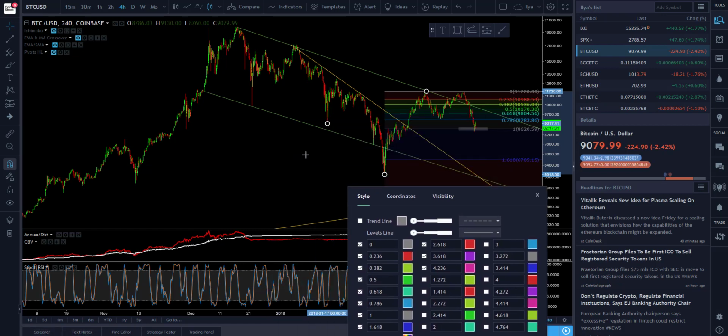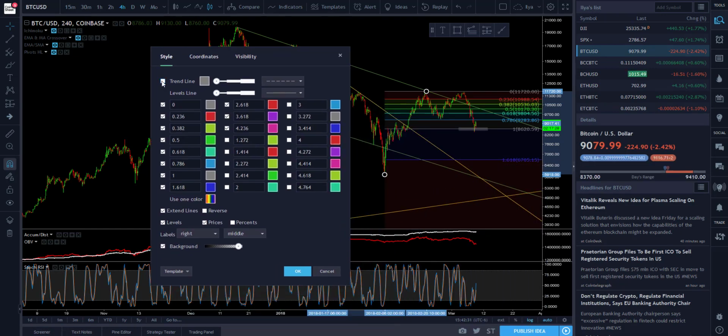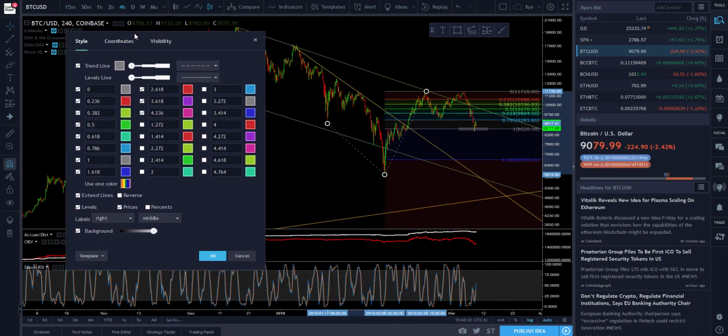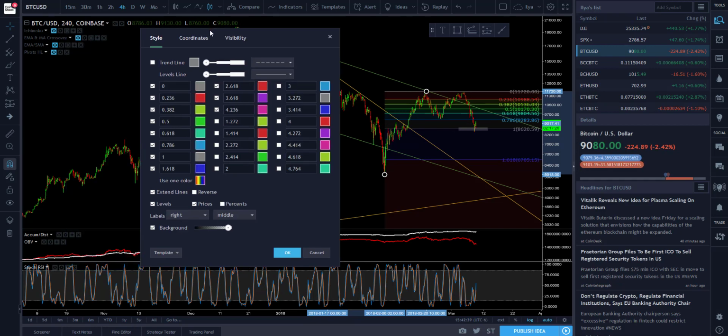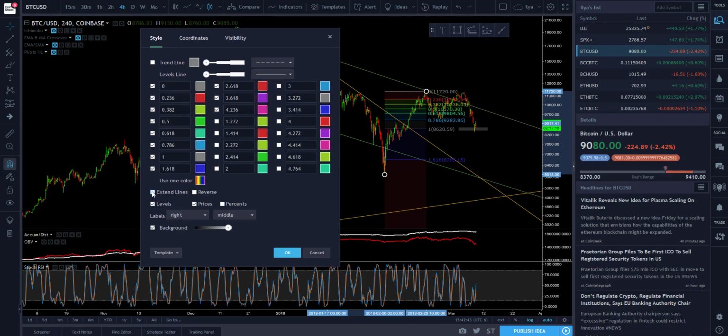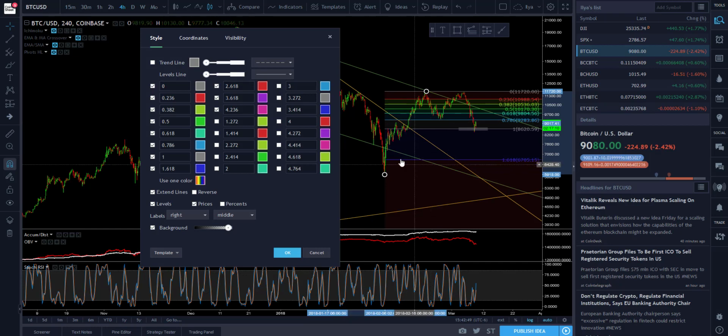Also, on this fib, for example, this will be checked off. That way you can see how I set up the fib, but I don't really like to see that on the chart, so I remove that. Now, for those people asking how you extend the lines, or do I have to manually extend them every time? If you check off this box, it will extend it infinitely.